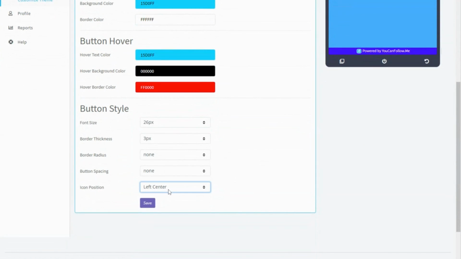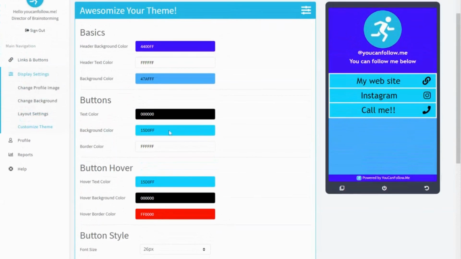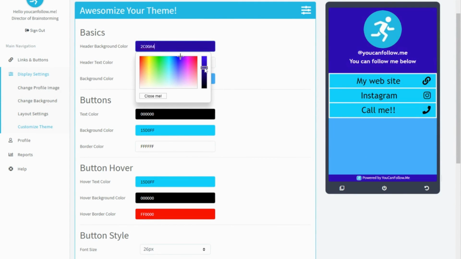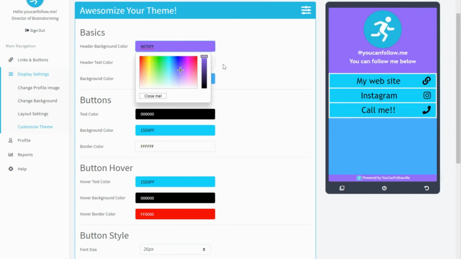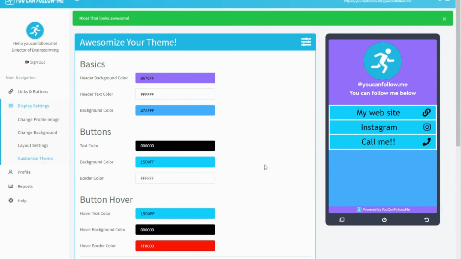The final thing is I can change the icon location. You see now it's shifted over to the right side. I can put it all the way to the left. Maybe I put it left center. That's the default. Let's go ahead and update it to the right. And you know what? That purple, that's killing me. I'm going to just back that off a little bit. So there we go, that'll do. All right, you get the idea. So that's how you update your theme.